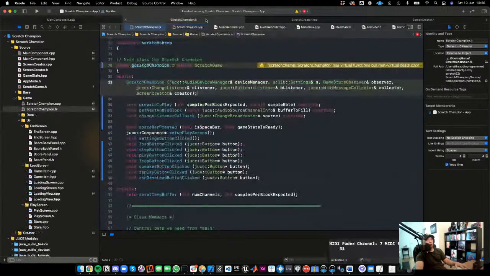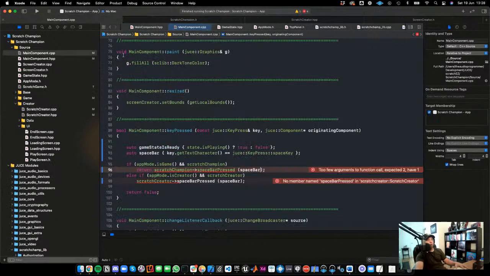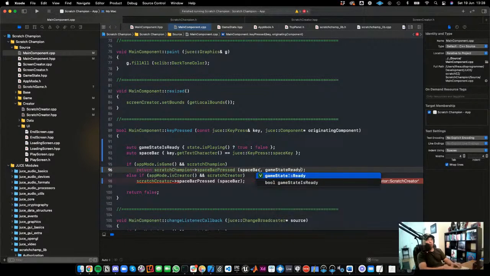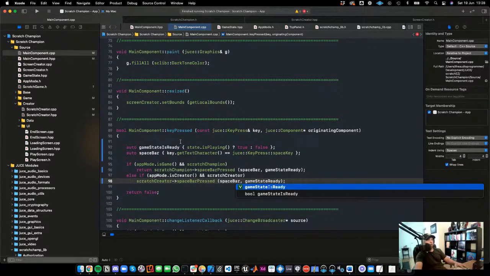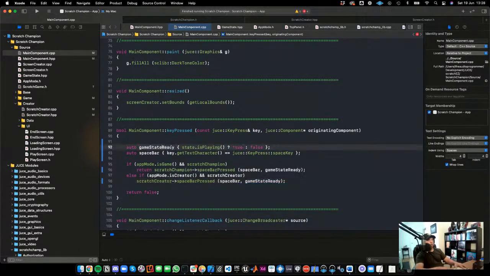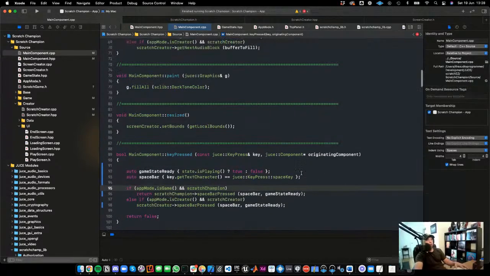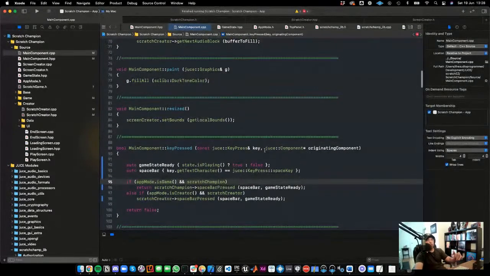So okay, so now going back here. Space bar game. Let's call this game state ready rather than game state is ready. Game state ready. Okay, cool. So that's fine for now, but I'm gonna come back and change all this a little bit later.